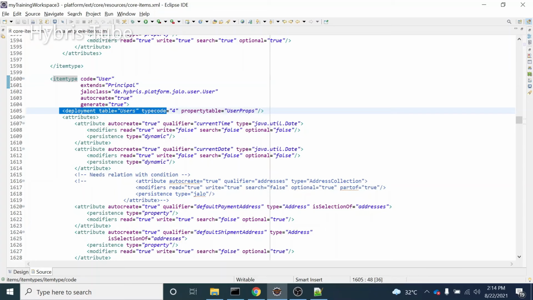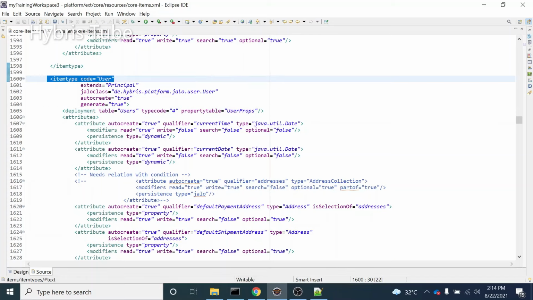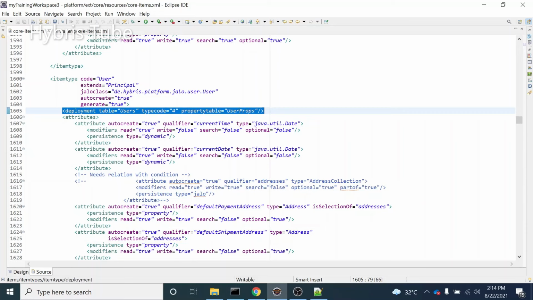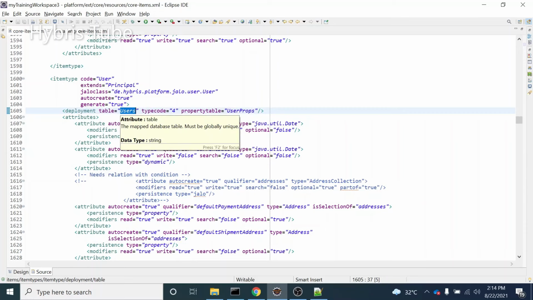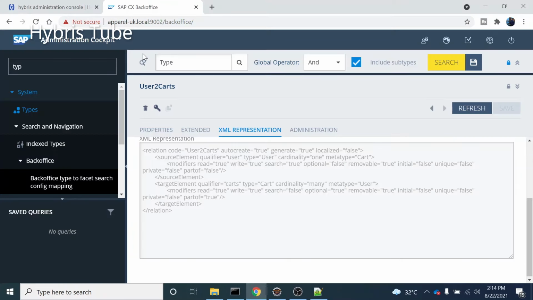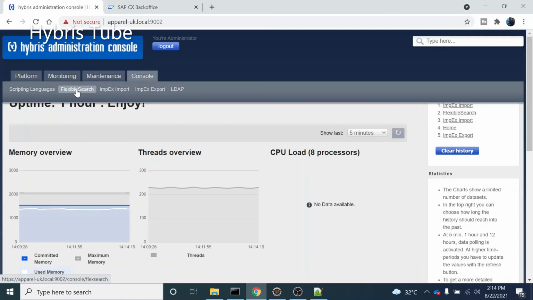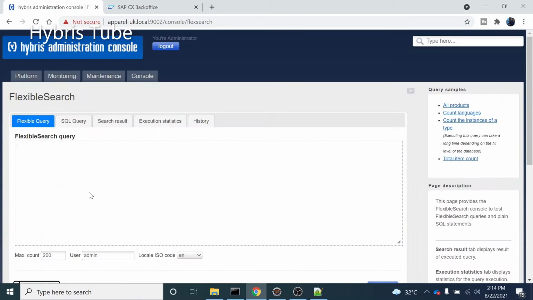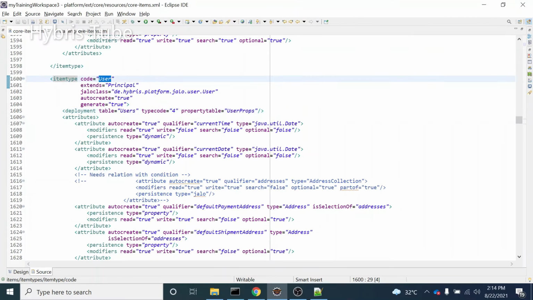Over here, I have declared a deployment table, users. What it means is that corresponding to this item type user, there will be a table created in the DB, and the table name will be users. If I search for this table in the database, I go into the flexible search and write select star from user. User is an item type, it is not the table name.